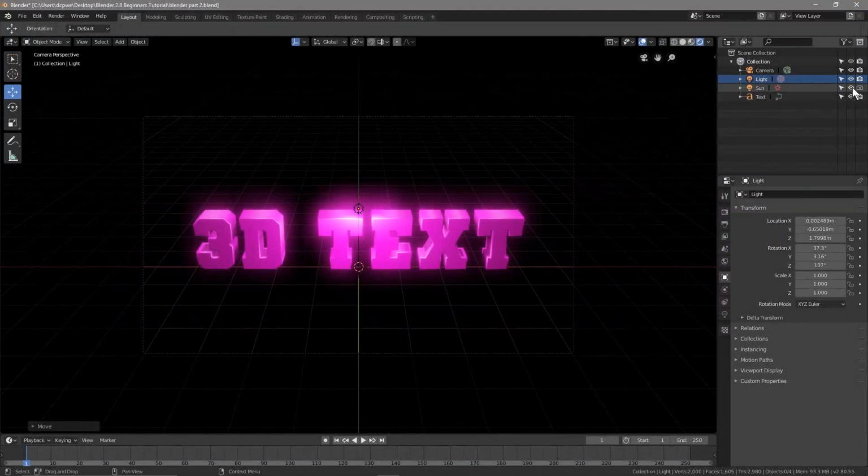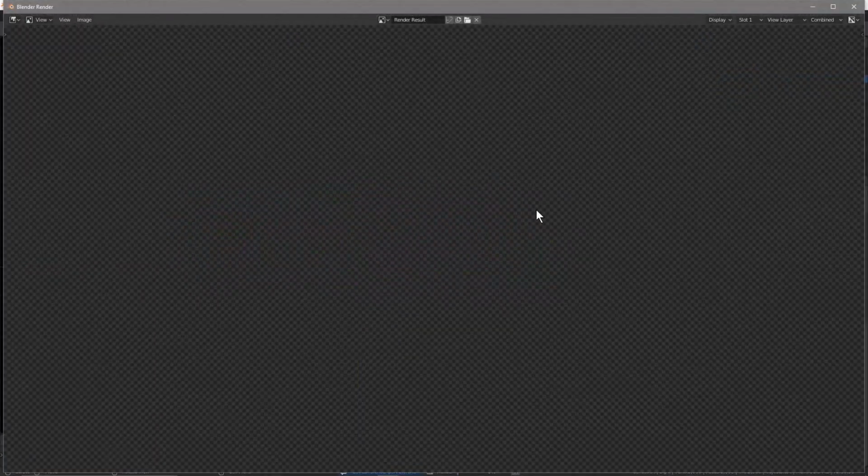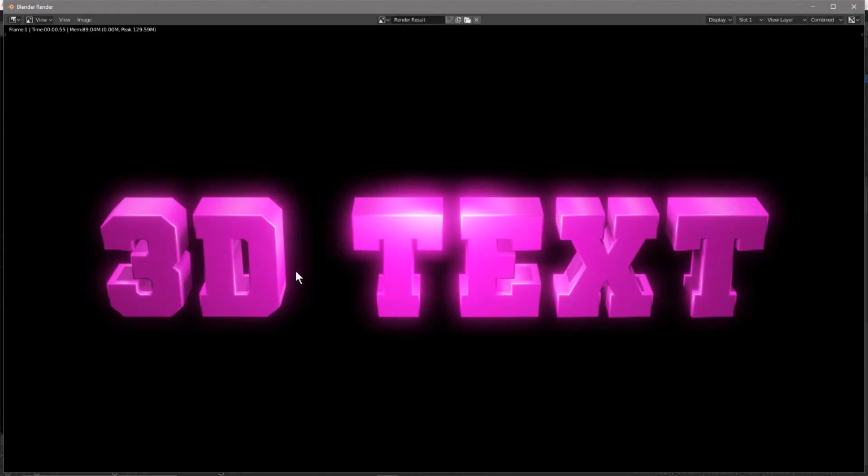But if we go back to our render or our viewport here and turn this option on, we're telling Blender to use all three of these elements. When we press F12, we'll see the text looks like this now, and it's rendered out looking much better, right? Looks better. That's what we want.